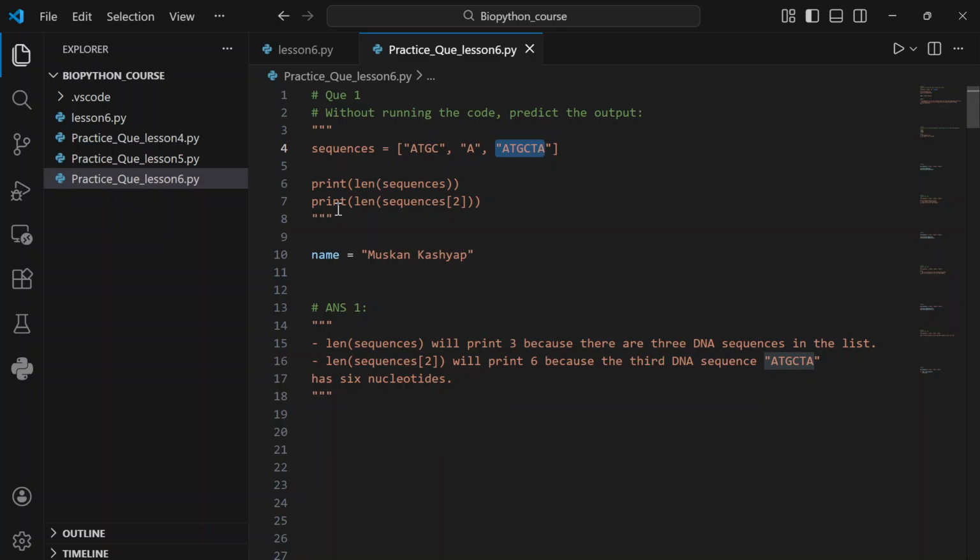Here we have written print, we have used the length function, then we have given the name of our variable sequences inside which this list is stored, and here we have given the index number 2. Now we know in Python indexing starts from 0, so 0, 1, 2. So we are talking about the length of this DNA sequence. So the answer is 1, 2, 3, 4, 5, 6. So the answer is 6. Is it clear?